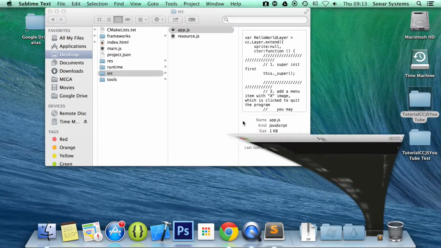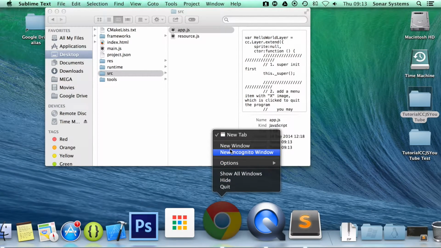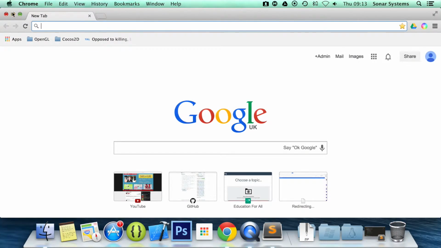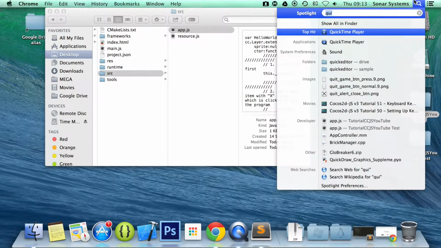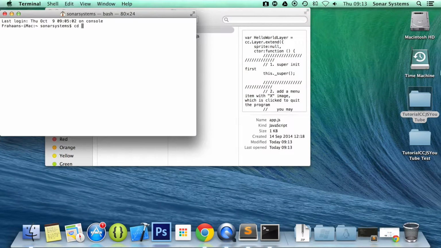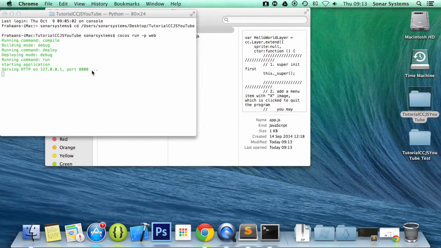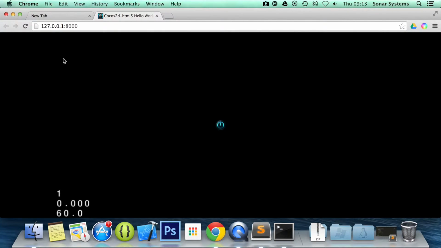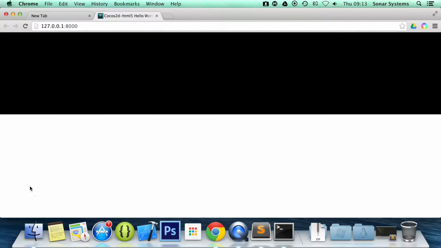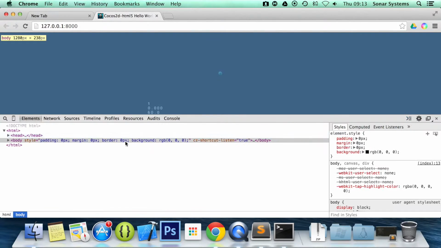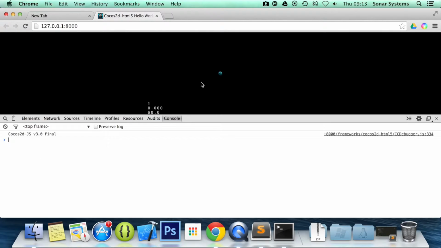So if we just minimize it, we're going to be running it within our web browser. We can run it on the device if you want to. First of all, we need to open up terminal, change directory to our project. Now run our project, so cocos run -p web. Okay, before we do anything, let's inspect element. Main reason we're doing this is so we can open up this console right here.